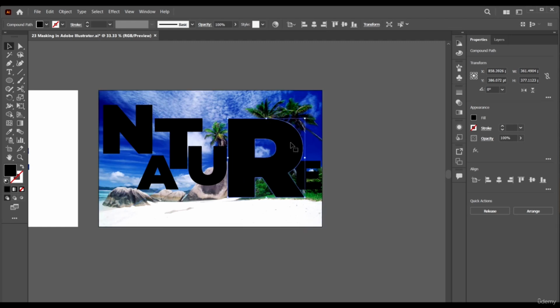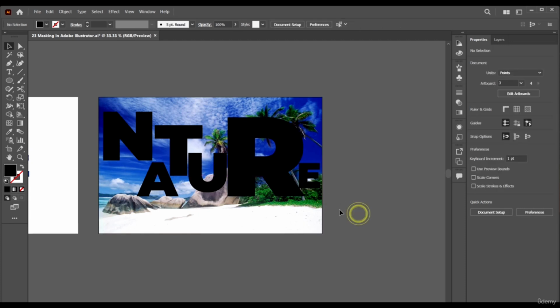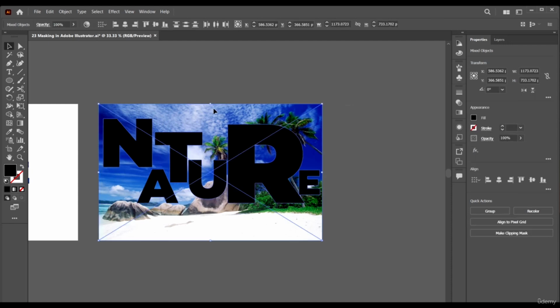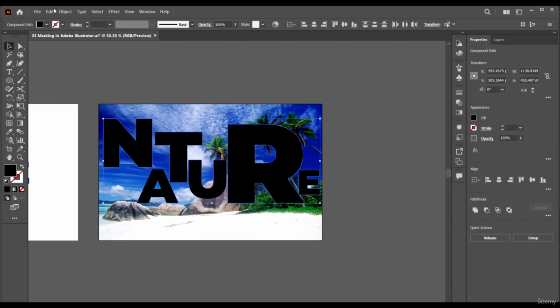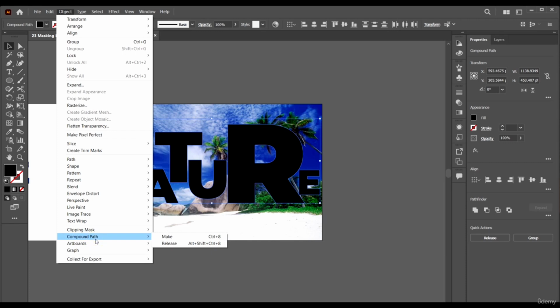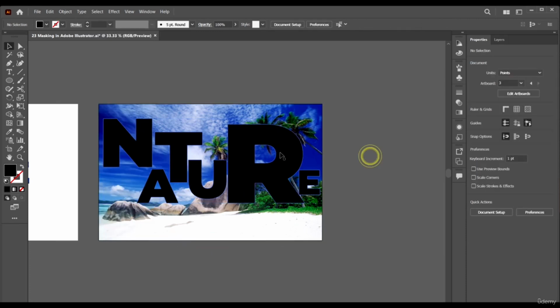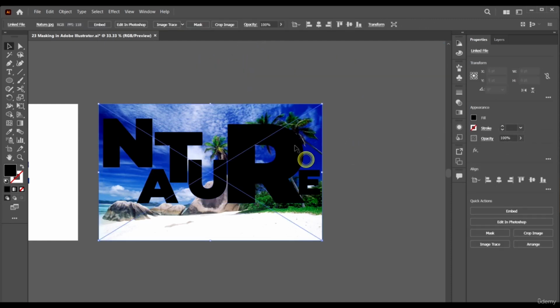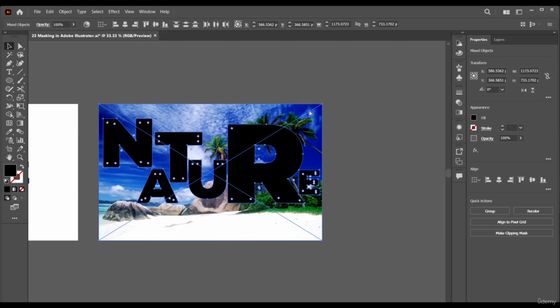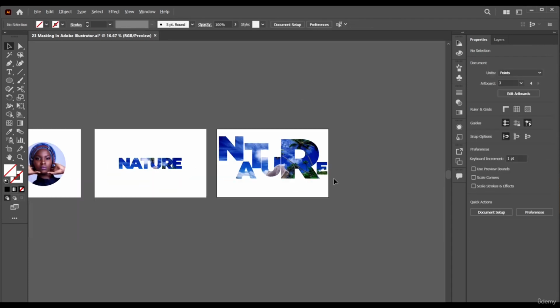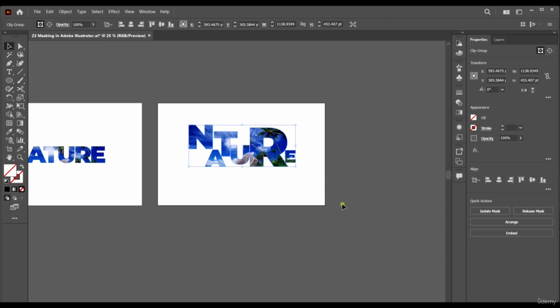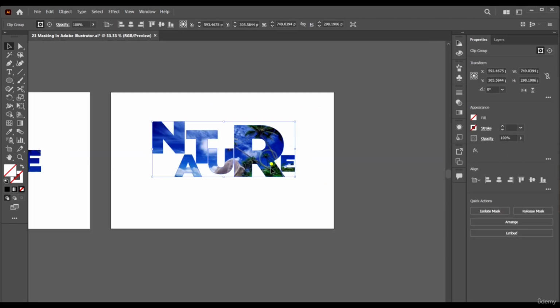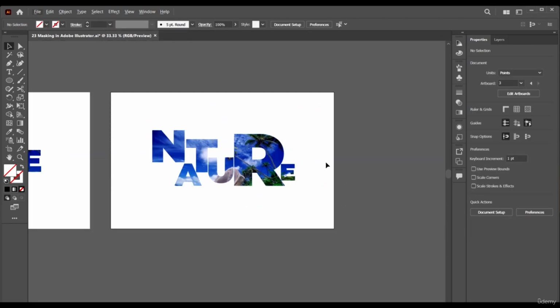Now how do we turn our shapes into a compound path? Just select all your shapes, come to Object, then Compound Path, then Make. As you can see, we now have them as a compound path, so they are now one. When you select this guy and the image and press Ctrl 7, we see that our clipping mask now works perfectly, and we have what we wanted to achieve, nature.